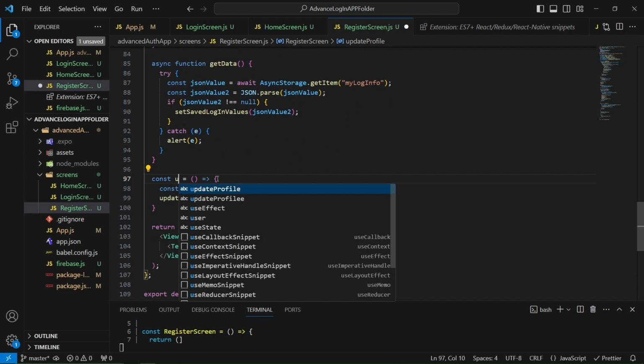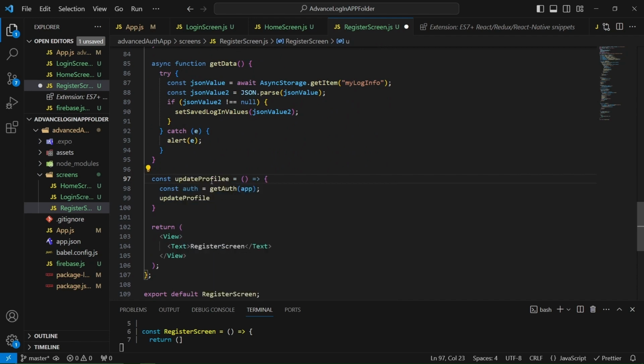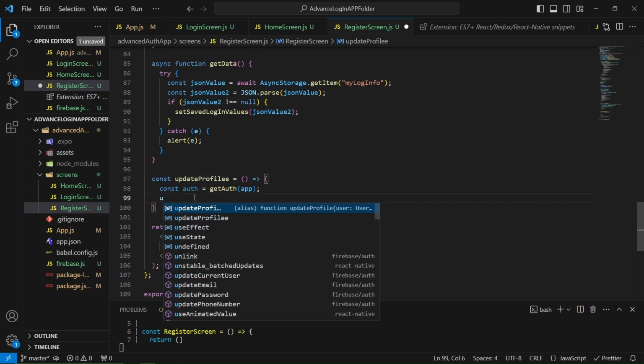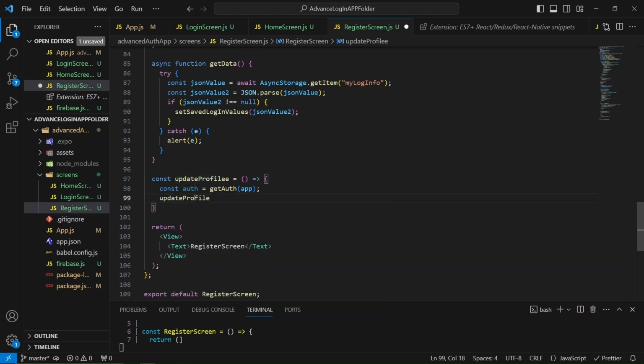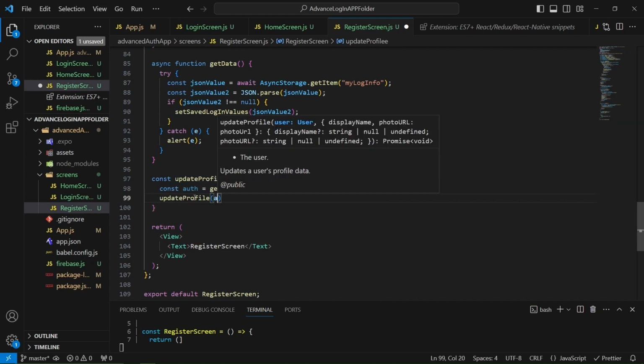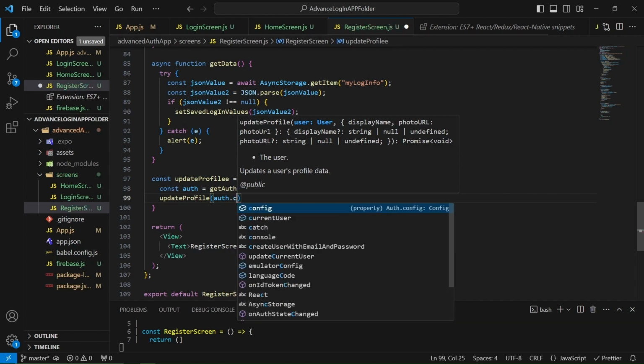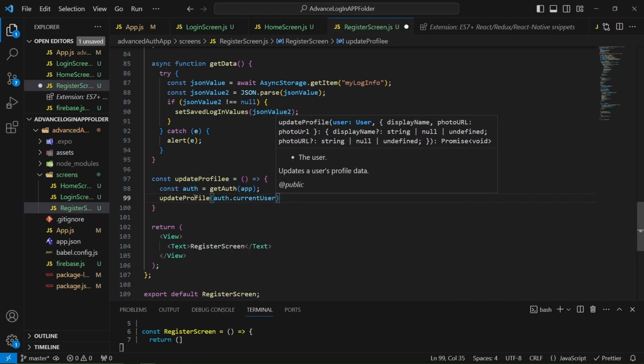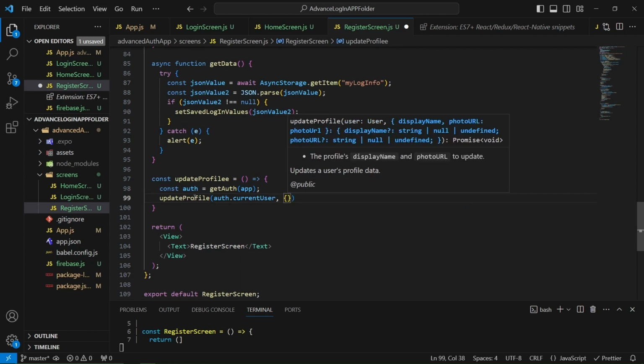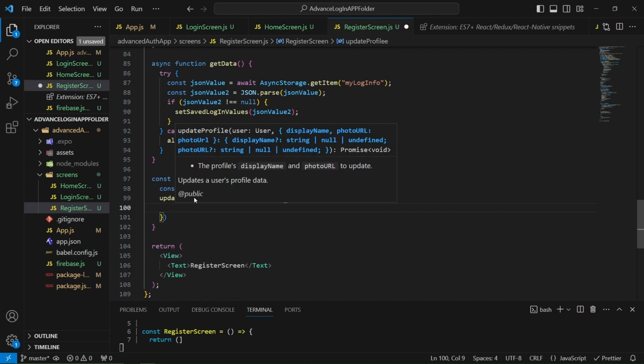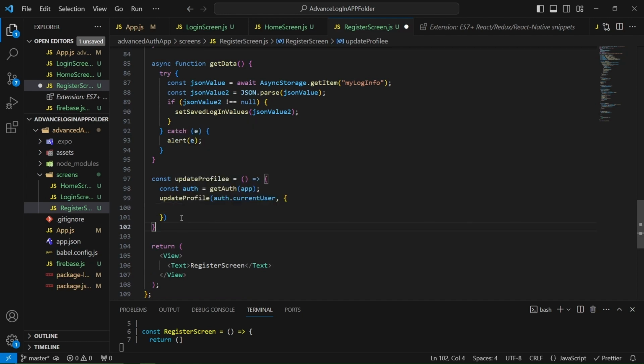So we could do, yep, update profile, because we can't name it the same as the function we're using from Firebase or it's going to get confused. All right, so let's do that again. Let's do update profile. For the update profile, let's pass in some values. We got to pass in auth. And then we're going to do dot current user, comma. And then we're going to give it some curly brackets, open that up, and then we got to set the certain parameters that we want to set.